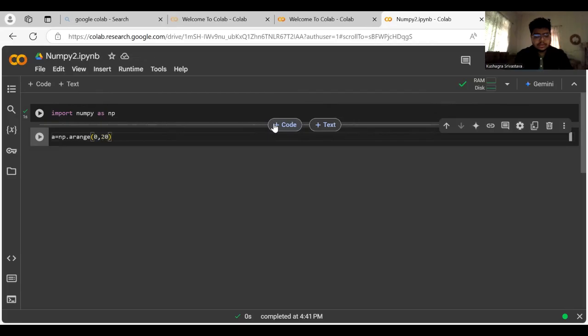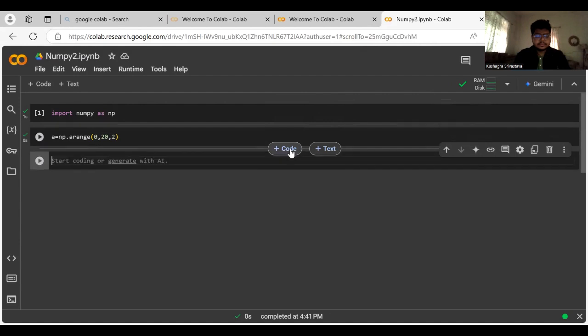to 20 with a gap of 2. Then let me reshape it. arr = array.reshape(5, 4), or 5 comma 2.